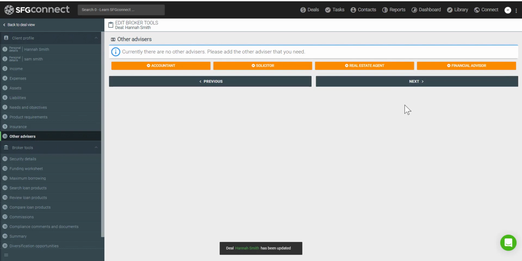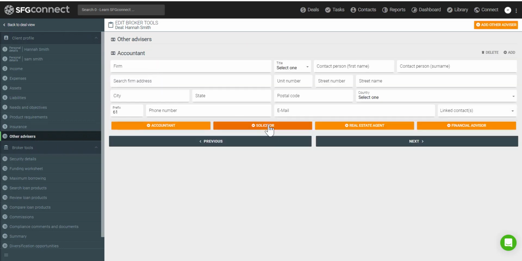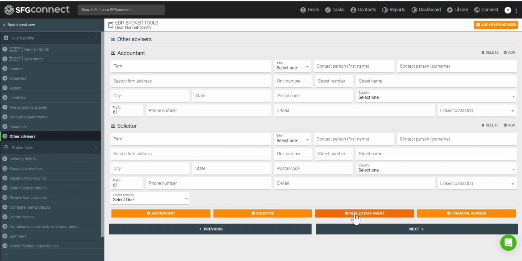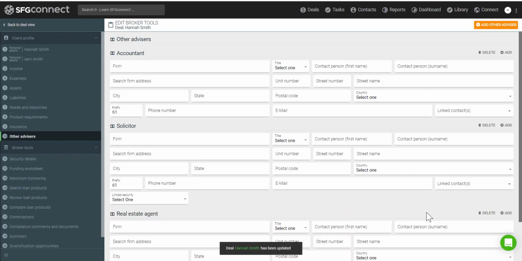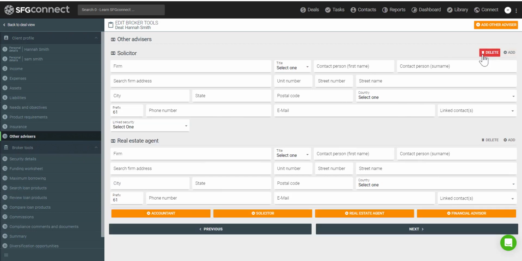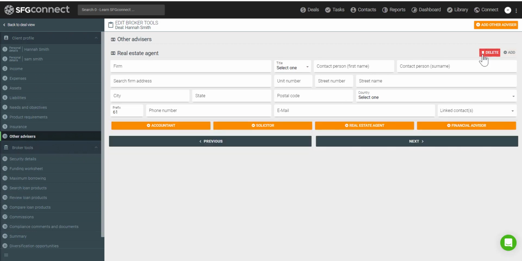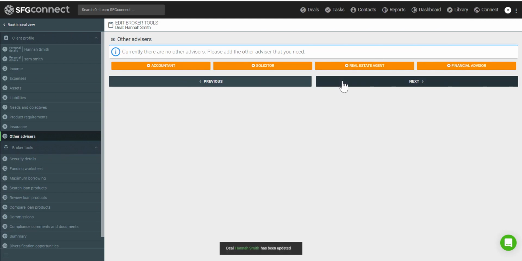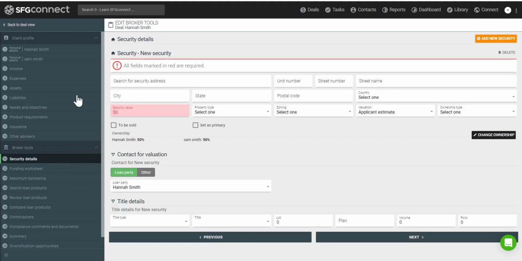Click on next. In the advisor section, you will then keep track of the accountant details, solicitor details, real estate details, as well as the financial advisor details. So it's a great way to keep everyone centralized in this one area where you can refer to and reach out to them if you're following up documents and statuses for your client. And click on next. So that essentially is it on the client profile data entry side of things.